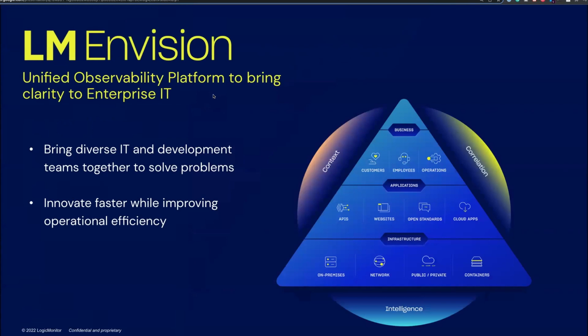LogicMonitor Envision is a unified observability platform to bring clarity across hybrid enterprise IT. We built a foundation with world-class infrastructure monitoring, and we now provide visibility across your applications and tie this data to your customer experience and business outcomes. LM Logs is a key pillar within our Envision platform because we connect your log data across all layers of the tech stack to provide the context for your diverse ops teams to analyze and innovate with context-rich log data that is crucial to answering why a particular issue occurred.